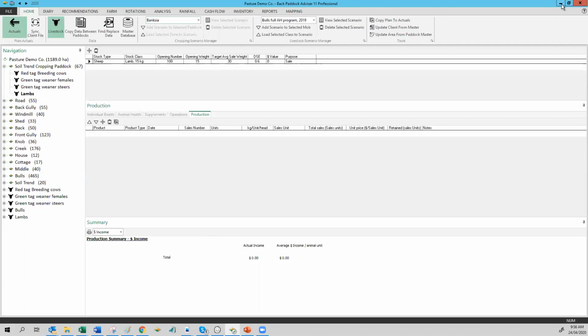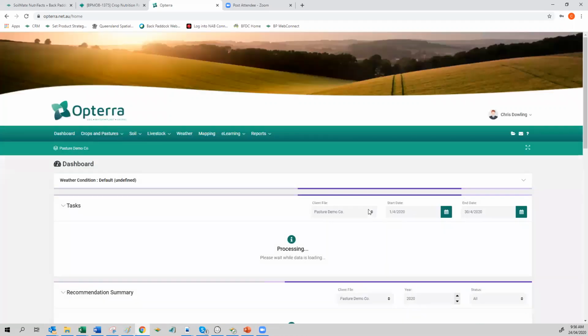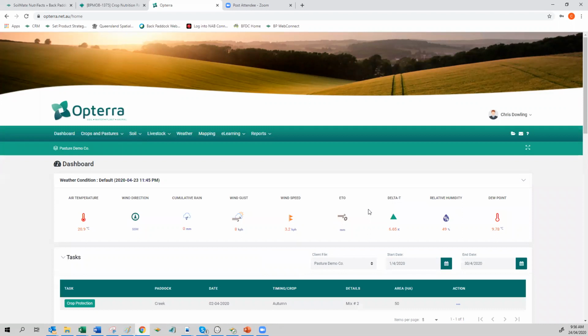Okay, so I'm going to just minimise this. That has basically set up the plan for looking at the feed budget. And the feed budget is done over here in the Opterra site. The data that you've put into Advisor, when you sync it, comes across into this Opterra site. And we go to Opterra Livestock. You can see we've started the process of putting the planning process we have in BPAM in here as well, and you'll be able to plan in either place.